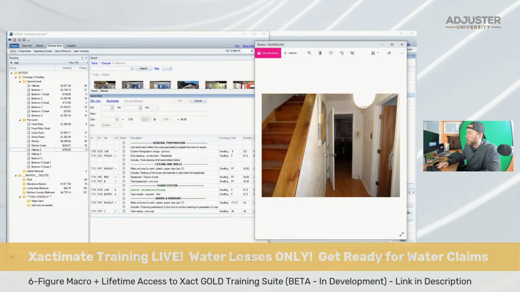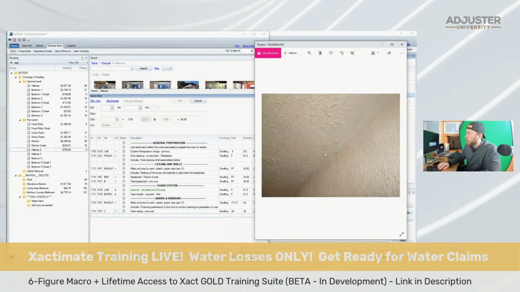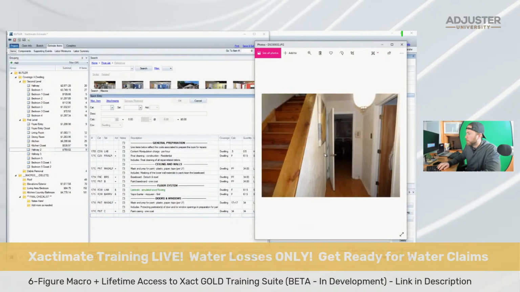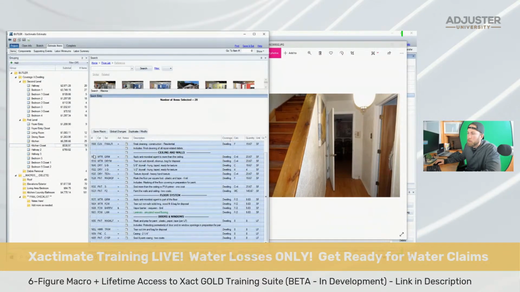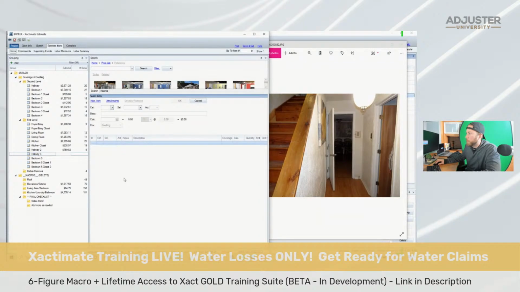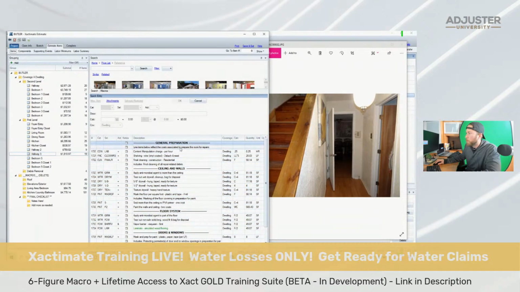Now, here we are in the hallway. Now, here's this crazy texture ceiling again. So where did we have this textured ceiling before? In the kitchen closet. So let's jump over to the kitchen closet. Let's copy these line items and let's dump it in. All right, do we need any content manipulation? No, we don't. So we can get rid of that.